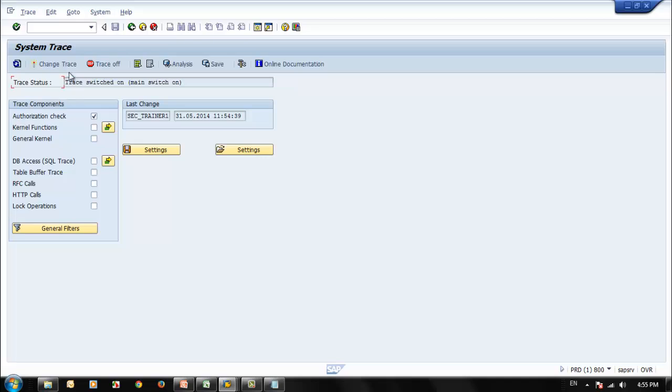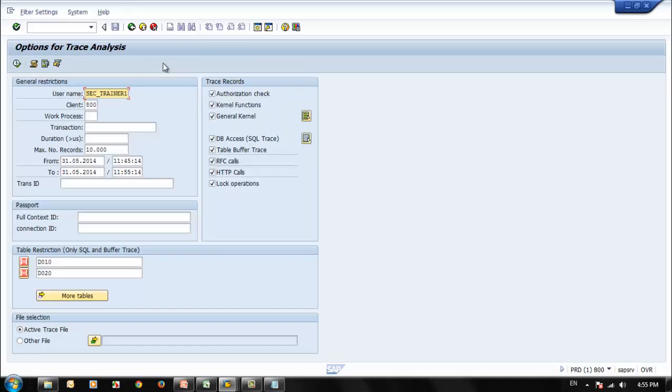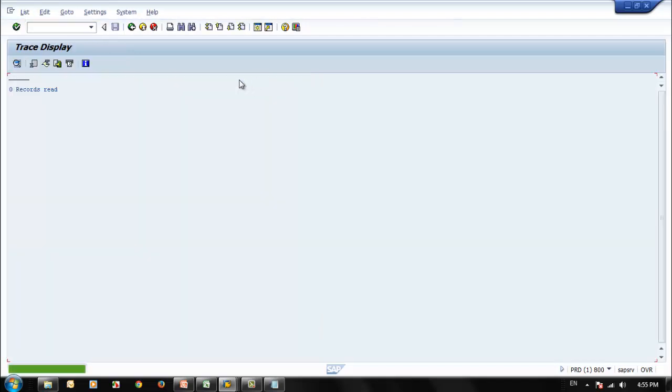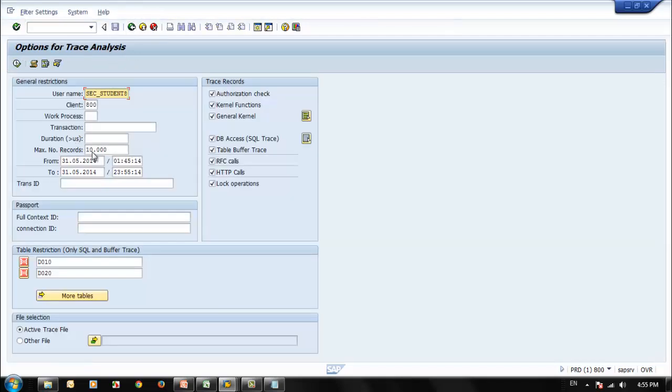I go back to the tracing, I switch the trace off. Always switch off the tracing before you start analyzing. So for analyze, I put the user ID security student 8 and change the time to 0 record, because my time and the system time do not match. The system time is already at the next date.